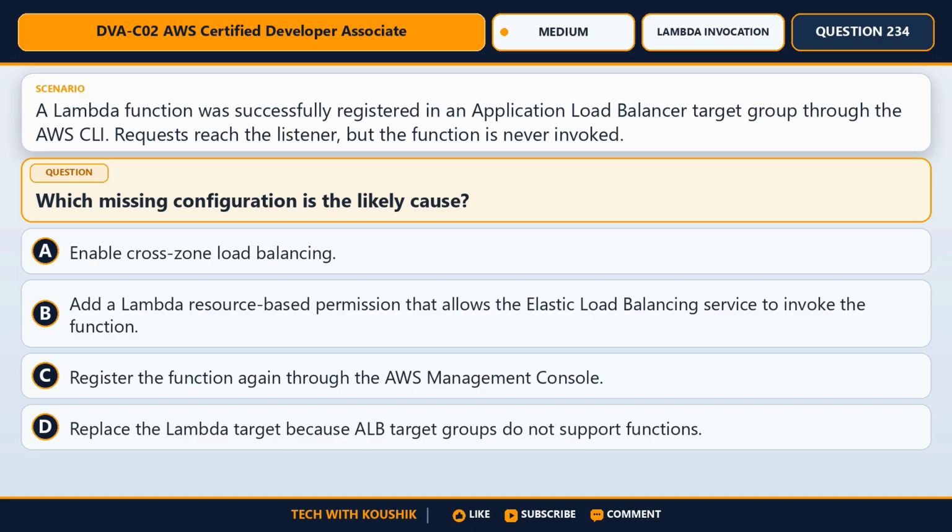Option A. Enable cross-zone load balancing. Option B. Add a Lambda resource-based permission that allows the Elastic Load Balancing service to invoke the function. Option C. Register the function again through the AWS Management Console. Option D. Replace the Lambda target because ALB target groups do not support functions.